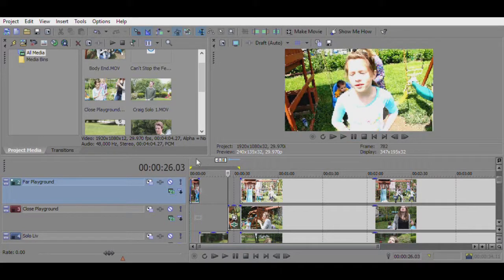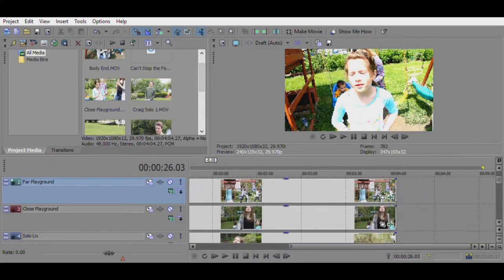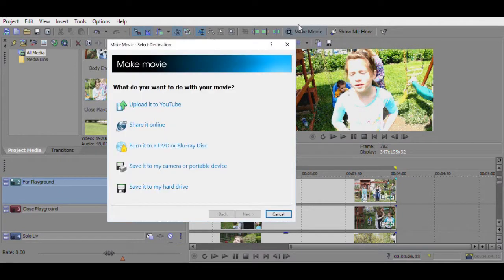So once you're finished and ready to export, I go up to this bar right here called the loop region, and I drag it over to the very beginning, and then I grab this and drag it all the way to the end. Like here we go, right here is the end. And then what I do is I go up to here where it says Make Movie, save to my hard drive, because upload to YouTube is a little nuts.